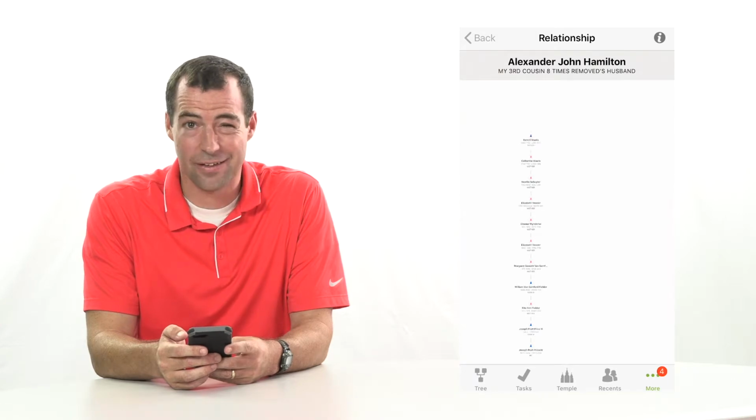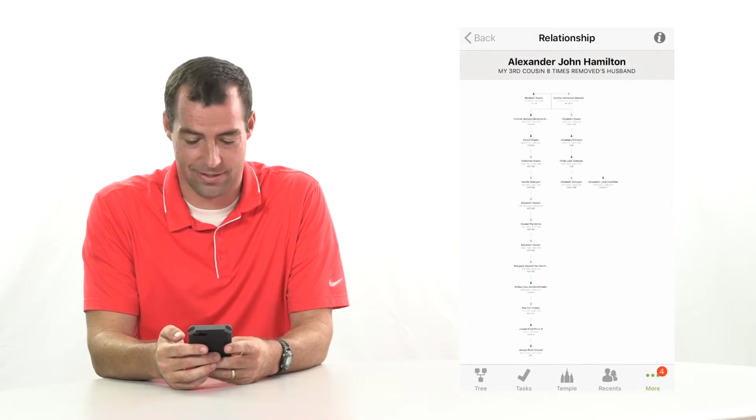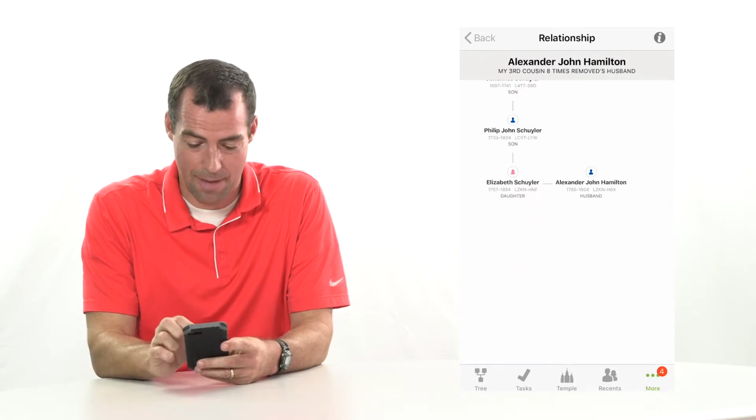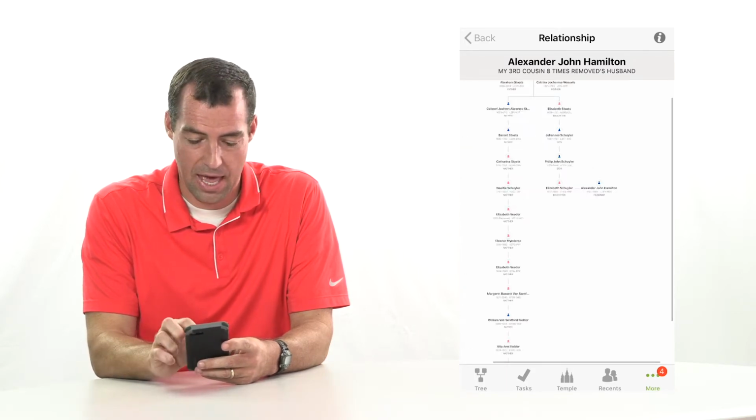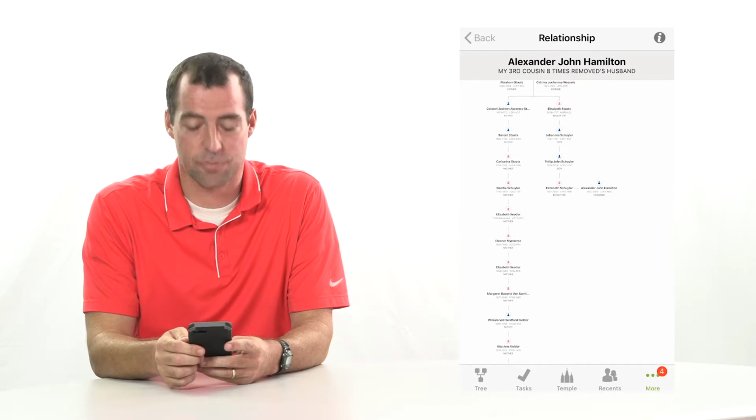So notice that actually Alexander Hamilton is my third cousin. I didn't know that. That's kind of cool. I'm actually related to him through his wife, Elizabeth. Okay. So this is kind of a neat discovery experience.